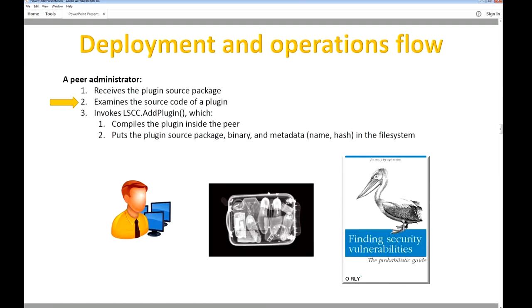Then what it does, it examines the source code of the plugin to see that it agrees with what is written in there. For example, that there are no things that look like infinite loops, no security vulnerabilities, no stuff that can possibly crash the peer, etc., etc.